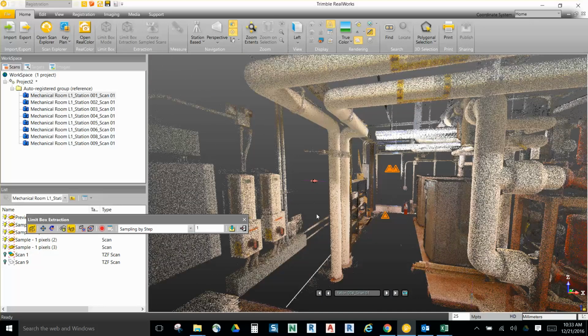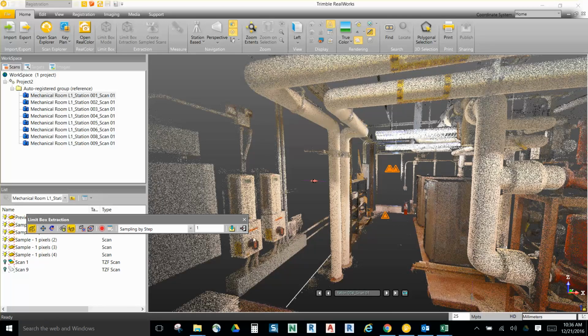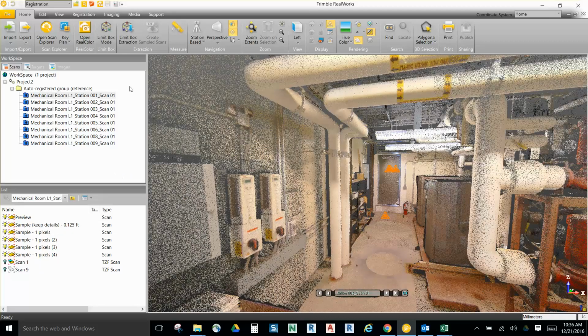Looks pretty good. So once you're happy with that, make sure you're sampling by step and that it's selected as one. That means it'll bring in all the points. There's no sampling back. And then we can hit create. This just takes a couple of minutes to go through all the different view angles from the different scan locations. So once that's completed, I can just close out of my limit box extraction.